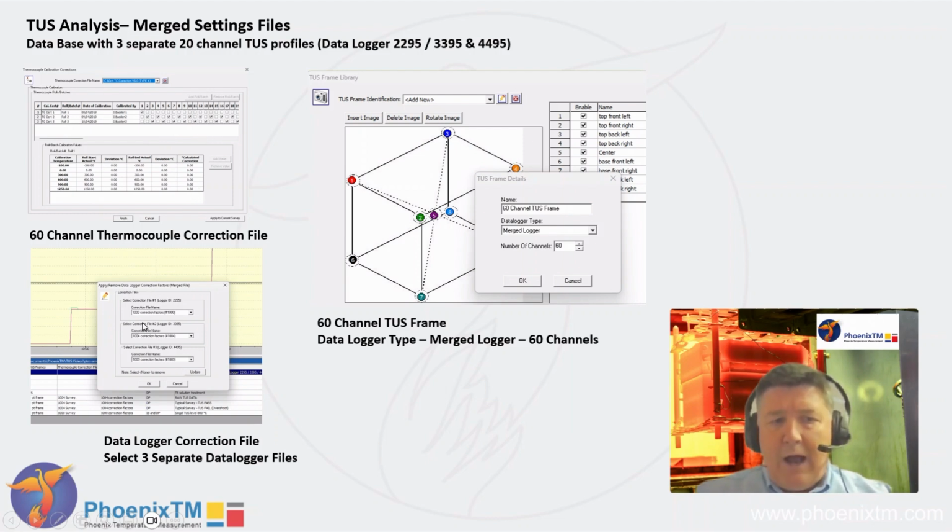For the data logger correction factor file, obviously each one of the data loggers will have its own unique calibration file or correction factor file. So what we have to do is, when we're installing or importing the correction factor files for the data loggers, and you have a merged file, it comes up with a unique dialog box which allows you to select the data loggers that have been used in that merged file, and then incorporate the correction factor files accordingly for each of the separate files.